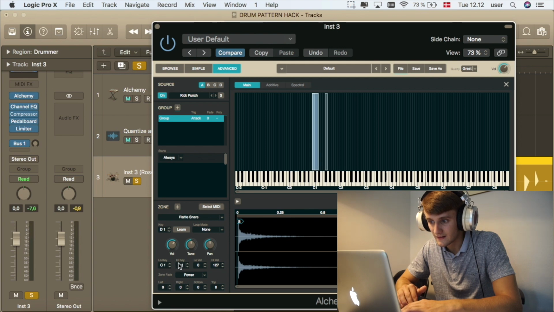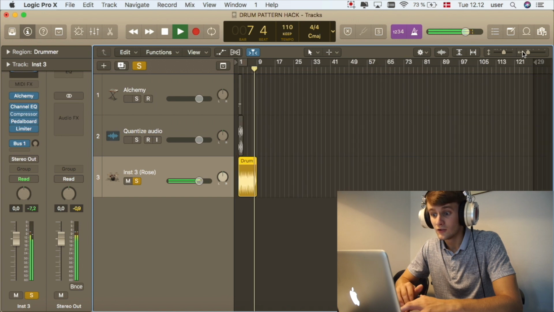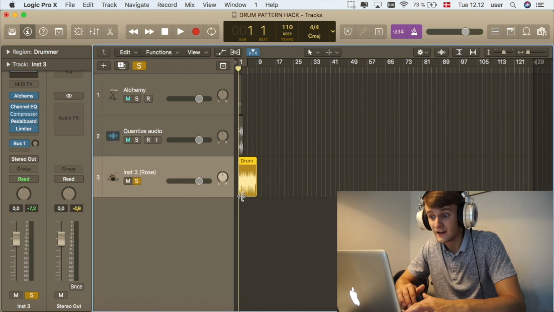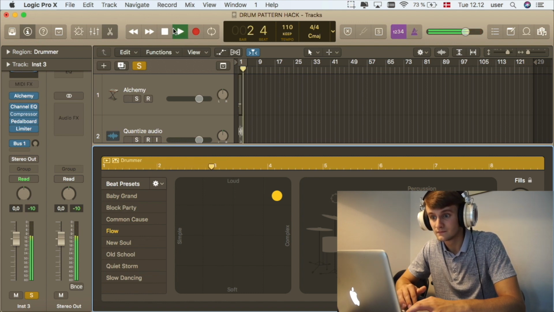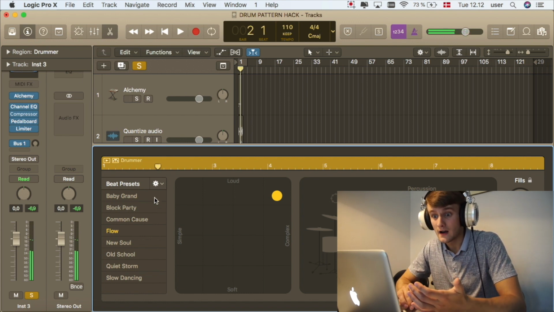So now we have our own samples in this one, and we can still adjust the groove. We can make it like this. And now the possibilities are pretty much endless.